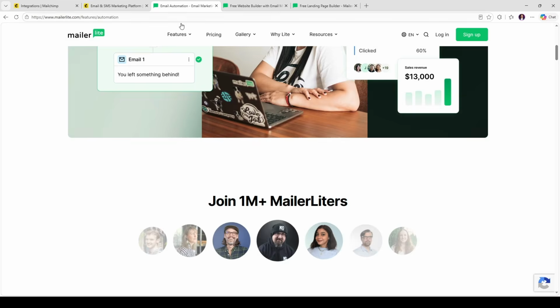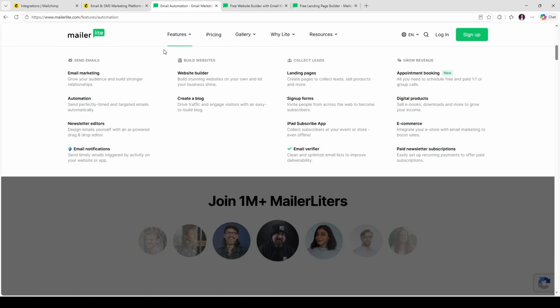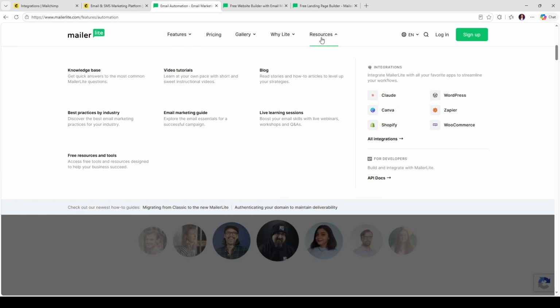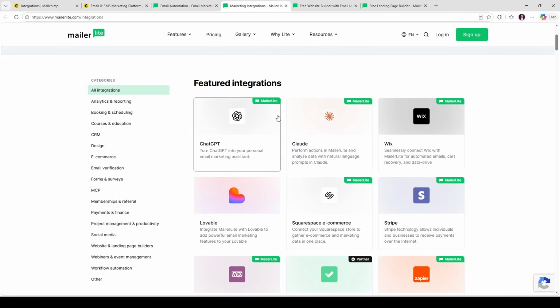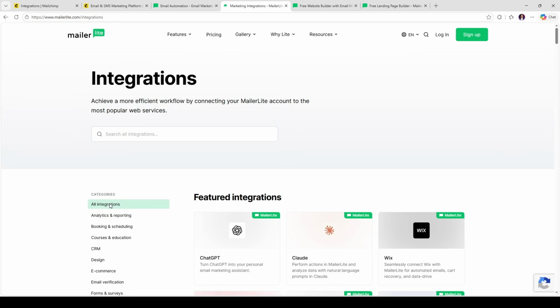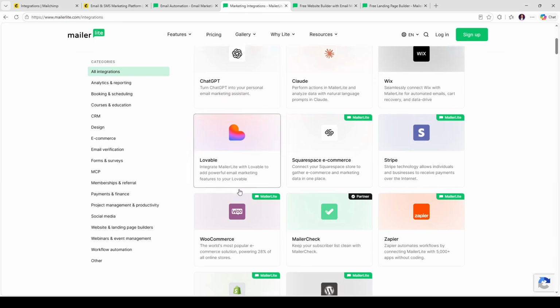MailerLite connects with key platforms like WordPress, WooCommerce, and Shopify, which is great for e-commerce workflows. The Zapier integration expands its capabilities, and the Stripe connection allows for accepting payments. However, if advanced CRM features are necessary, MailerLite might feel limited compared to Mailchimp.